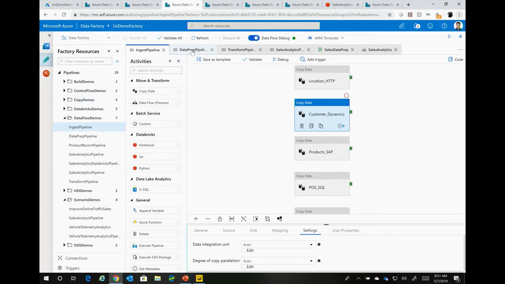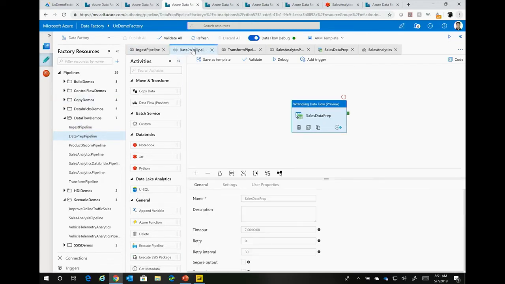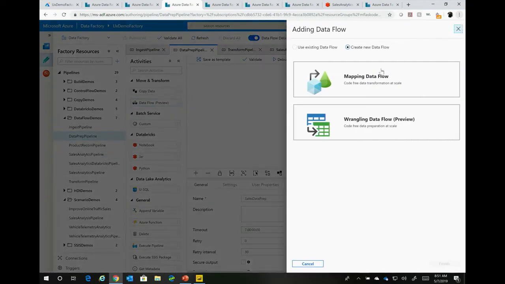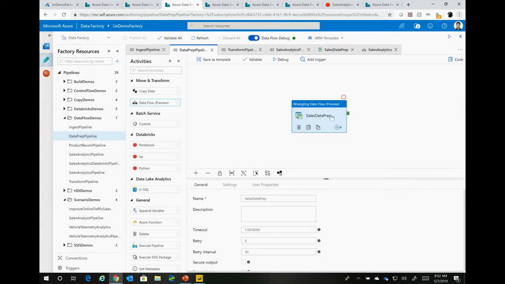Once you have ingested the data in the lake, the next step, as Anand mentioned, is to prep the data. So now I have a data prep pipeline where I have a wrangling data flow activity. This is the new capability that we announced yesterday in limited preview. And the way I got this is you can just drag a data flow activity. At that point, it asks you whether you want a mapping or a wrangling data flow, or you could choose an existing data flow that you have created. In this case, I have chosen a wrangling data flow activity.